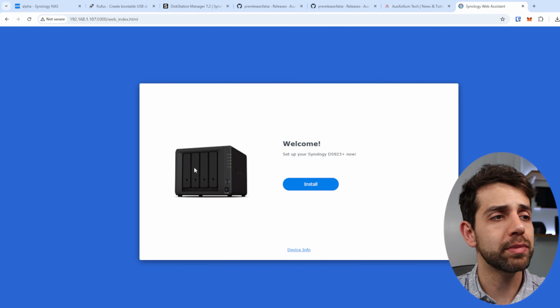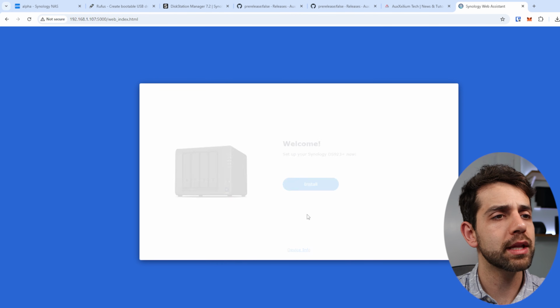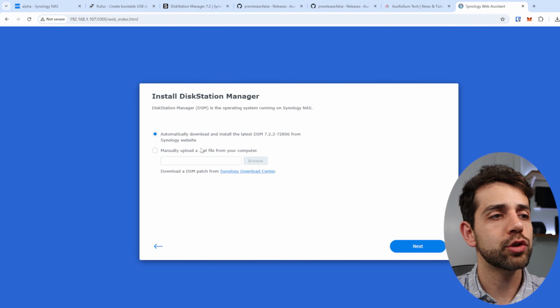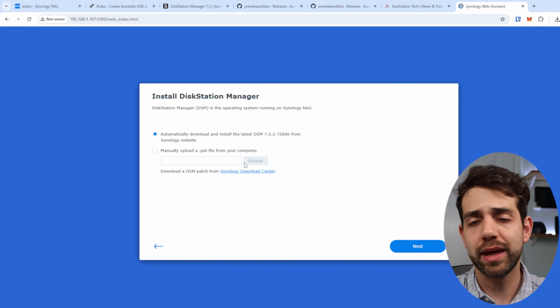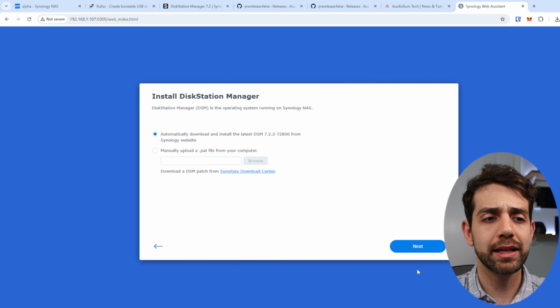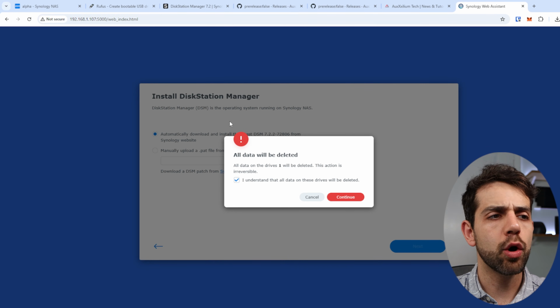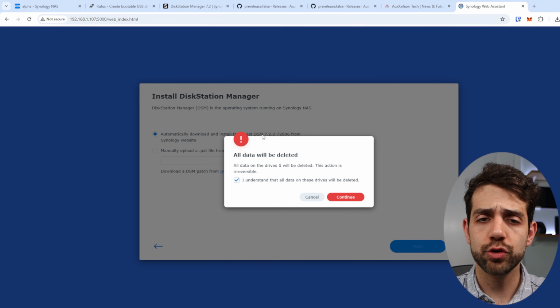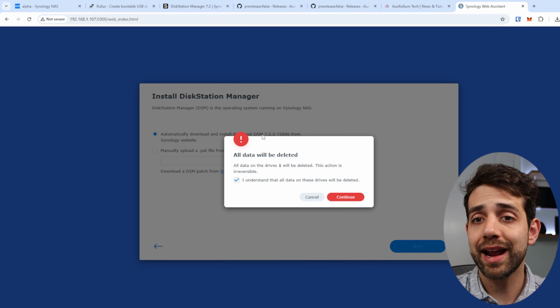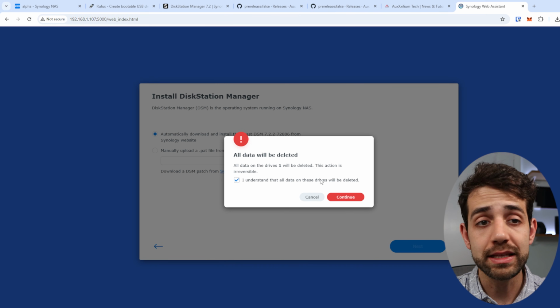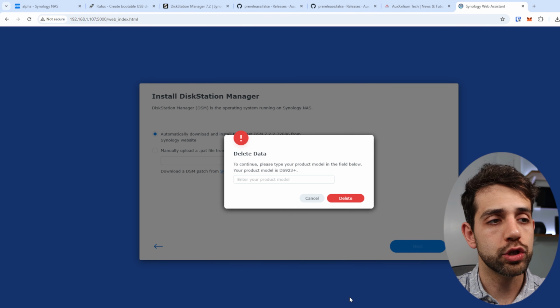That's not a real machine, but how it's supposed to be. I'll put install. They will ask if I want to download the latest one from the internet. I will say download the latest one. They will say that all my data will be deleted from my hard drives. Make sure that you are happy with this because your data will be deleted. And then I put continue.